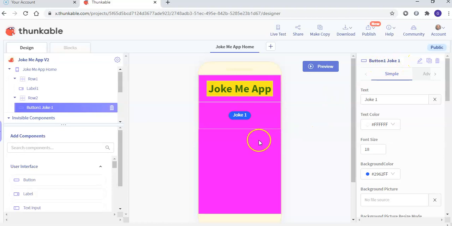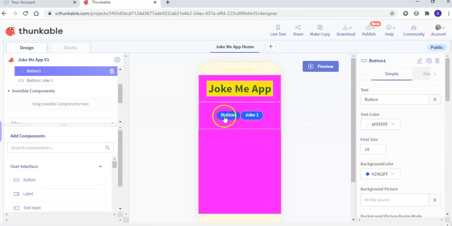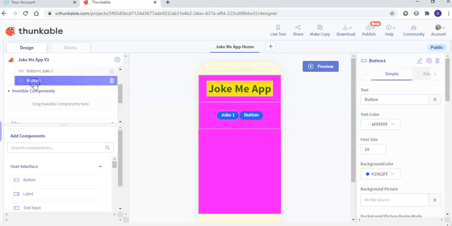Okay, so now I'm going to add another button. So I'm going to drag my second button inside my row, and it's after my Joke 1, but it hasn't gone there. So what I can do is here, I can drag my button below my Joke 1. Can you see now it's swapped it over. So button text, I'm going to change that to answer 1, or yeah, I can call that answer 1 if I want.